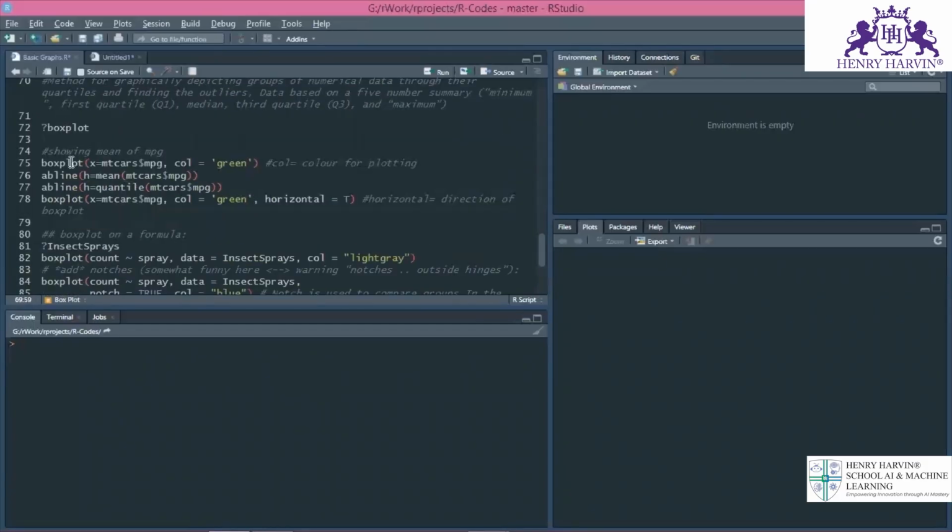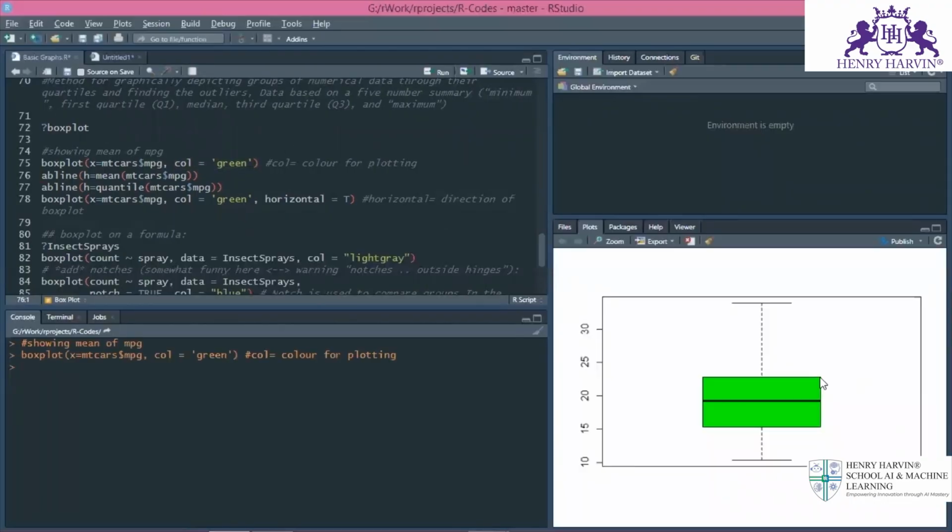So let's start making a box plot. Here we are showing the mean of MPG using a box plot. The formula for building a box plot is the boxplot function, and within the bracket, give the name of the x variable, that will be mtcars MPG. I'm using color green. Let's execute this command. You can see I've created a box plot here.